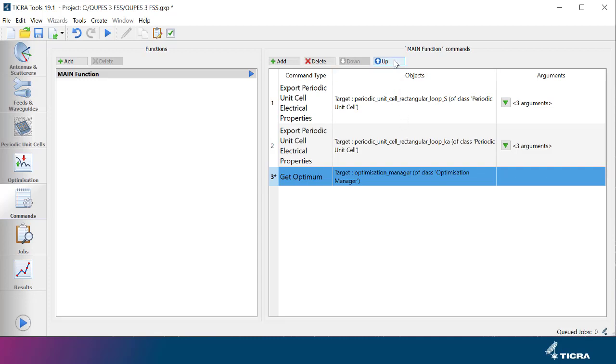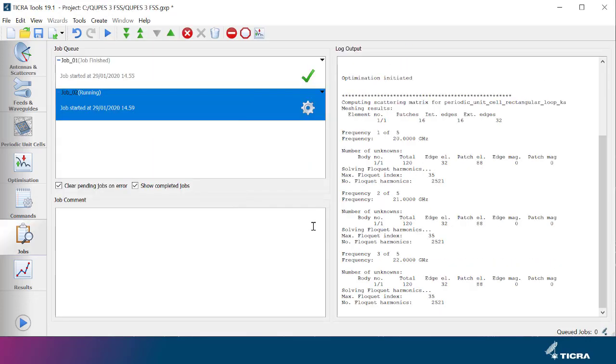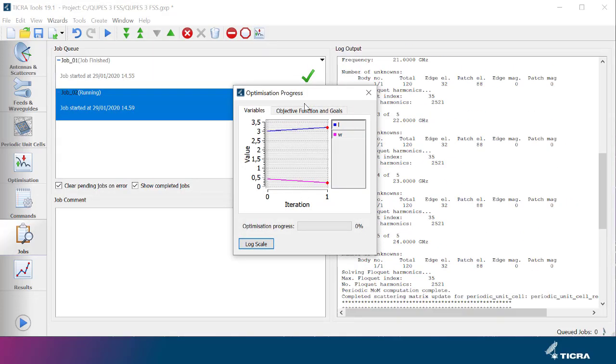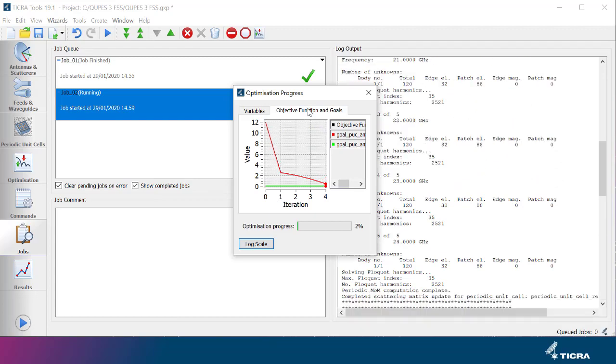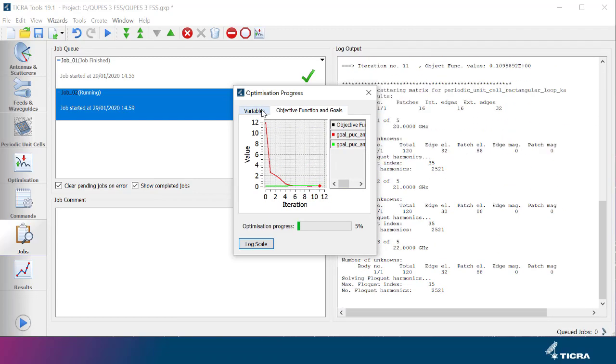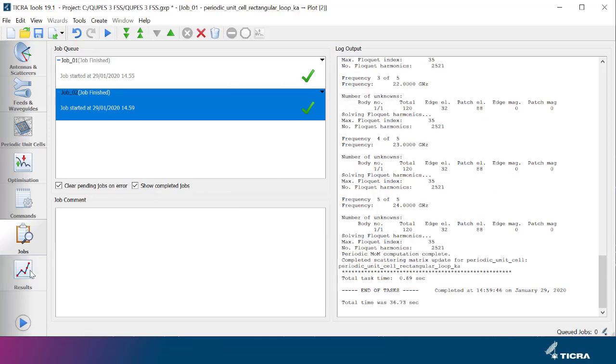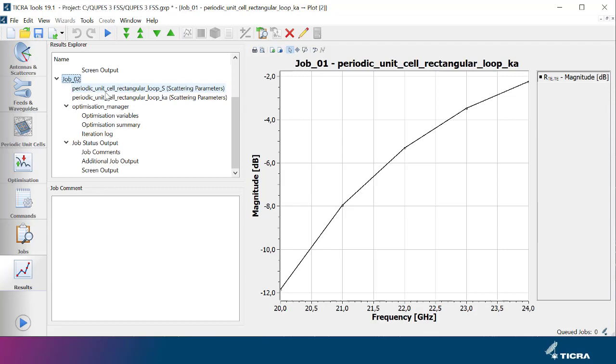Now we rearrange the command such that we first optimize the FSS and then do the analysis such that we can see the optimized results. During the optimization, it's possible to follow the progress not only of the variables, but also the objective function and goals. We proceed to the Results tab to see the results.